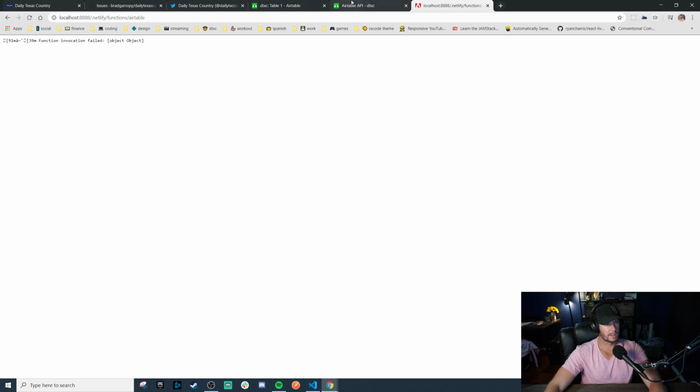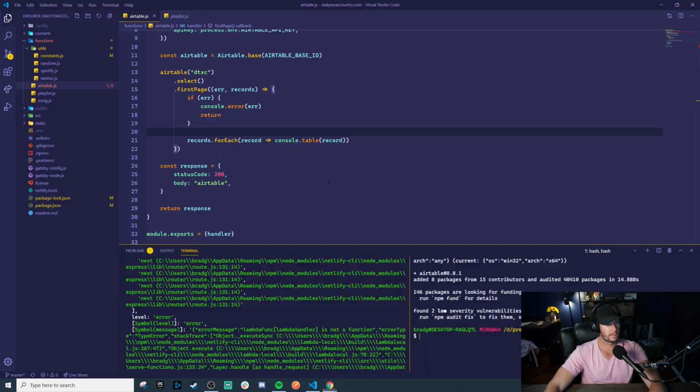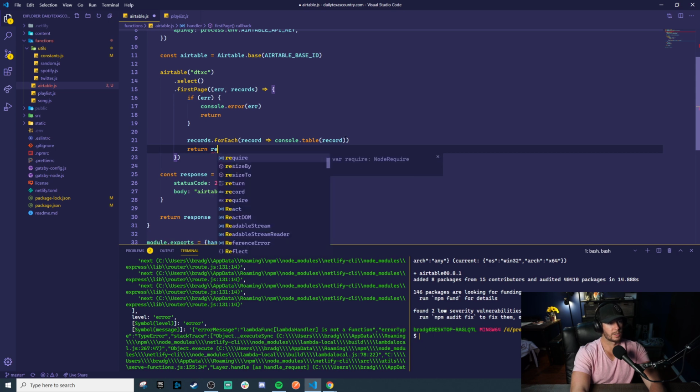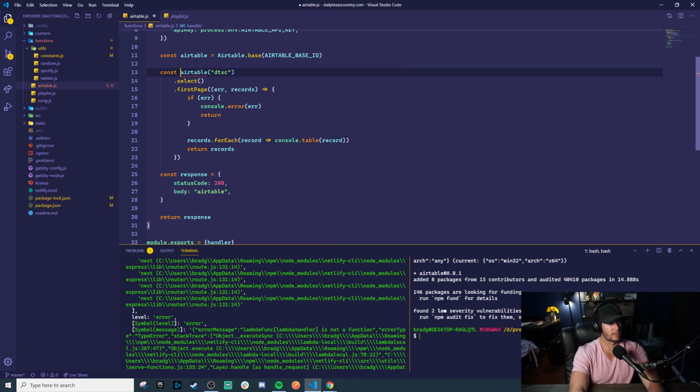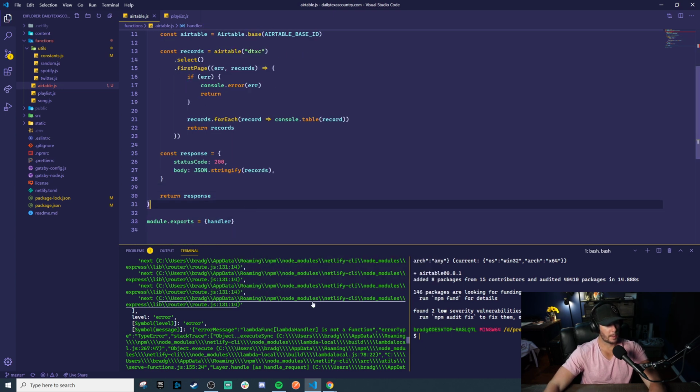Can I save these records? Like, they're console logging them. That kind of sucks. Like, how do I just get them all? Can I just return records? Store them here. Const records equals. We'll just stringify the records. That'd be cool.